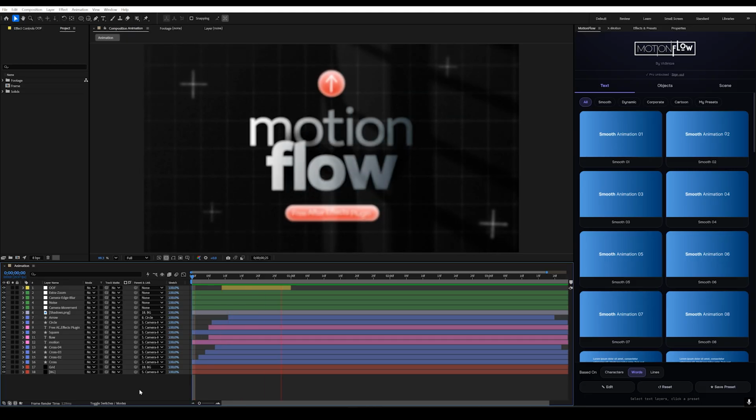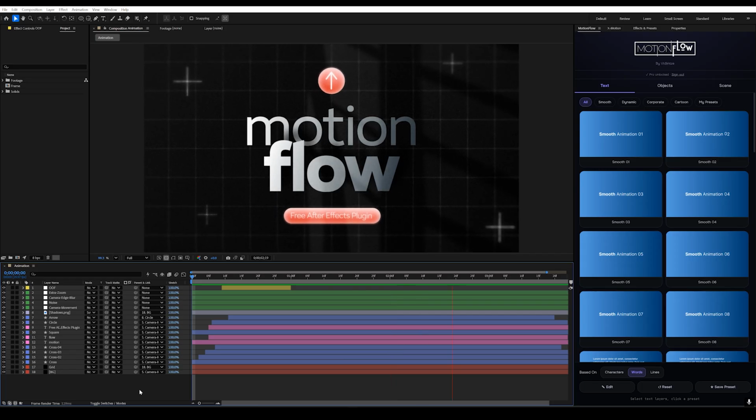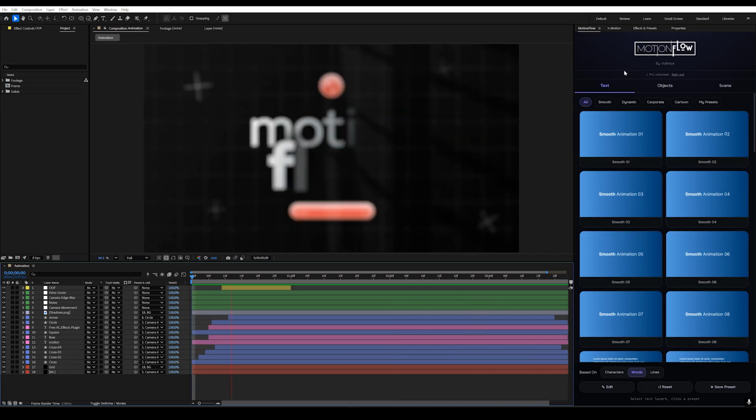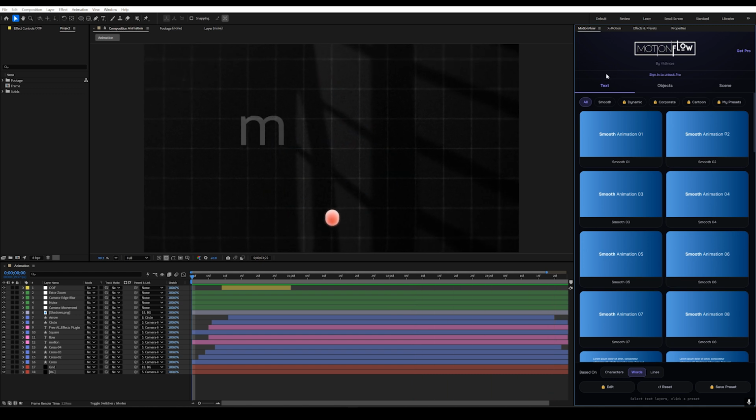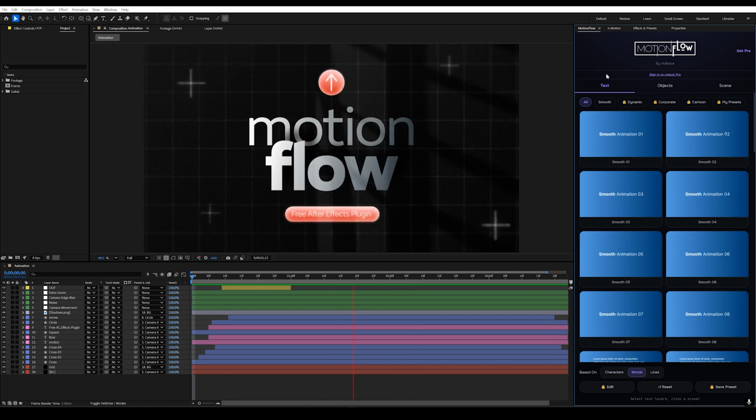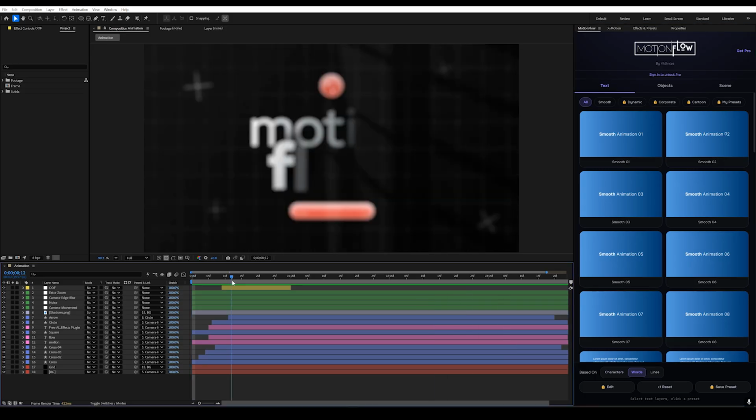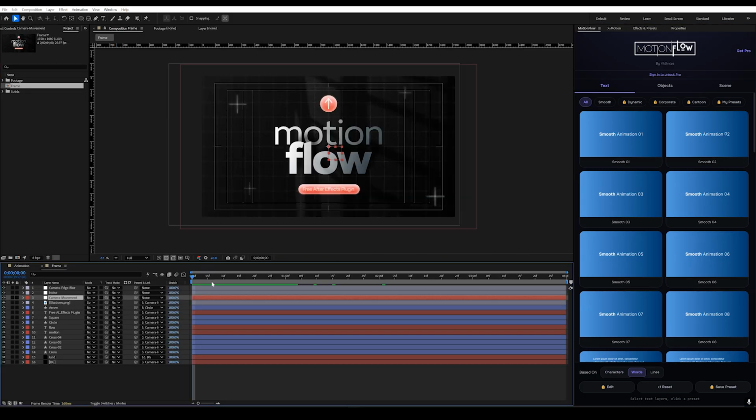Let's start with text animation. I've already got a simple composition ready, and the great thing is that everything you'll see here works exactly the same way for almost any text layer in your project. I'll start with the completely free version of MotionFlow. It includes everything you need to animate individual text and object layers with just one click.